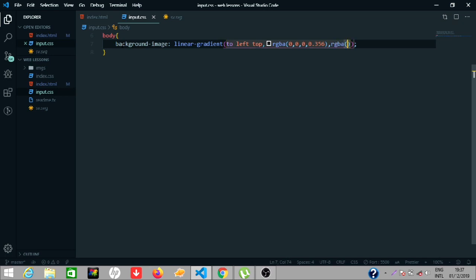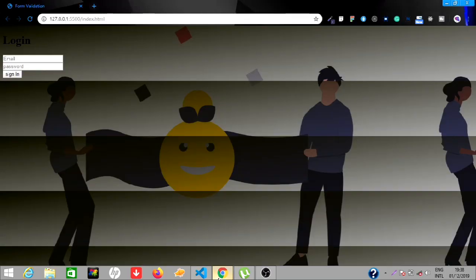RGBA 20, 19, 0. Maybe let's give it 144. Okay, that should be okay. So let's add our image, our SVG. Okay, let me break this down now. It's getting too long. Okay, perfect. I gave it a name of sv.svg. So let's see it now. Okay, perfect.